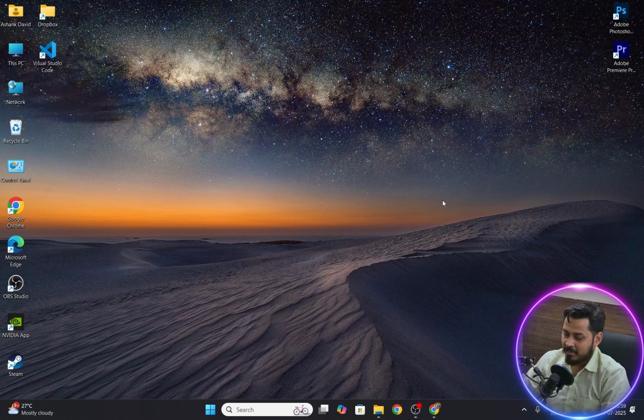So guys, right now I am on my Windows 11 desktop, and as you can see here, I have not installed Power BI right now. If you want to install Power BI into your system, what you need to do is look for Microsoft Store. As you can see down below, my cursor is pointing towards Microsoft Store.